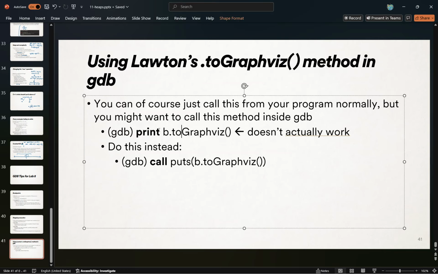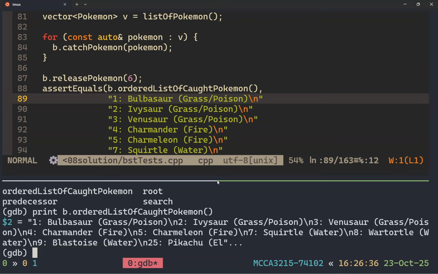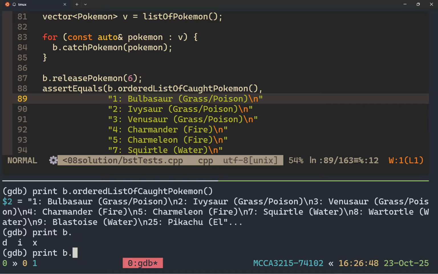All right. So you could have said print b.toGraphviz. That's not good enough. Sorry for all these lines. Why are you not happy? Why is it lowercase? B dot. Oh, oops. Now it's very unhappy. Can I not do the original thing anymore?